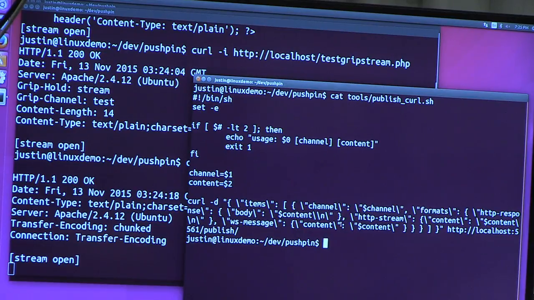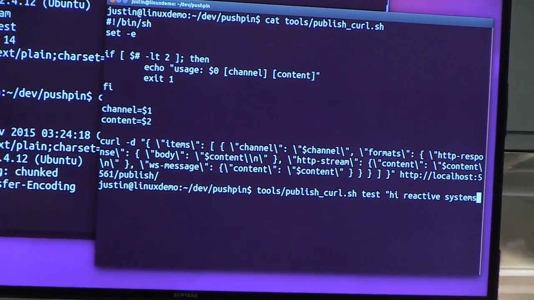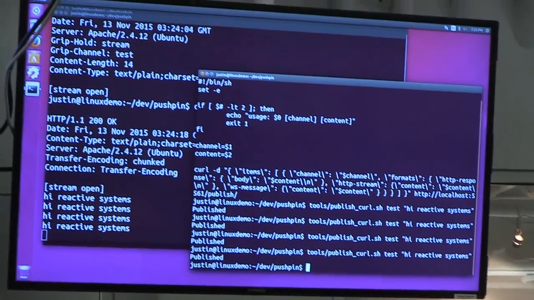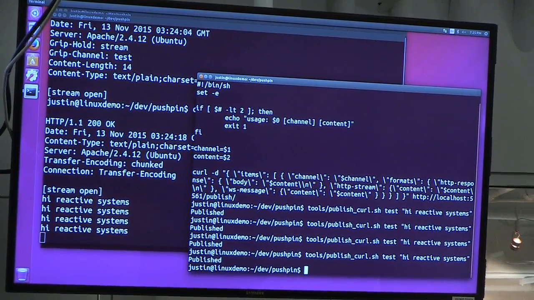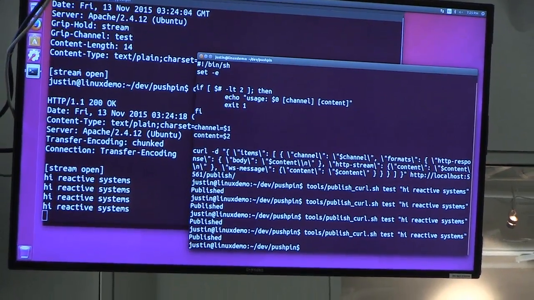So if I do channel as test, you can see it's streaming in over there. And so, how easy was that? All right, so let's get back to the slides when I figure out how to get out of here.